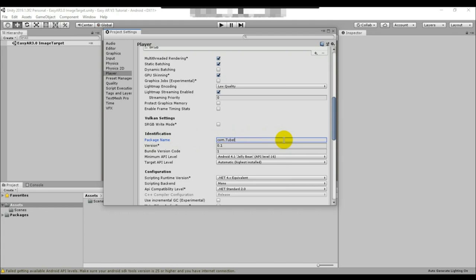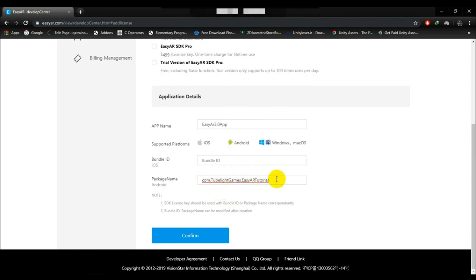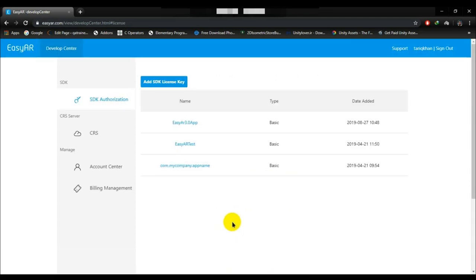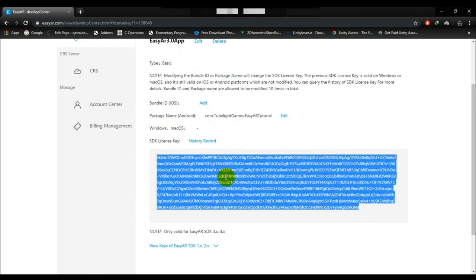Like mine was tubelightgames.easyar. Now you have to copy this and paste it in the package name in easyar.com and then hit confirm. Once you hit confirm, as you can see, the package name is added, and here you will find a SDK license key. Now copy the license key.